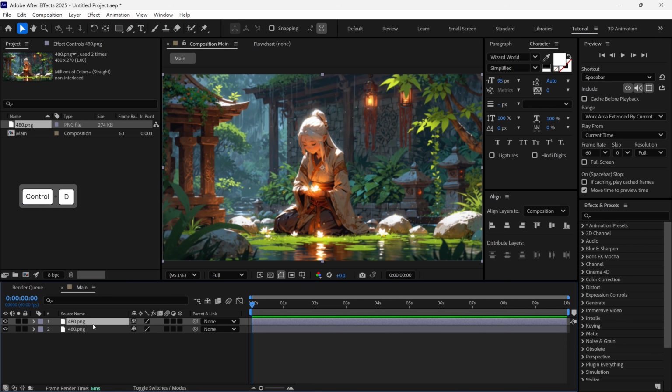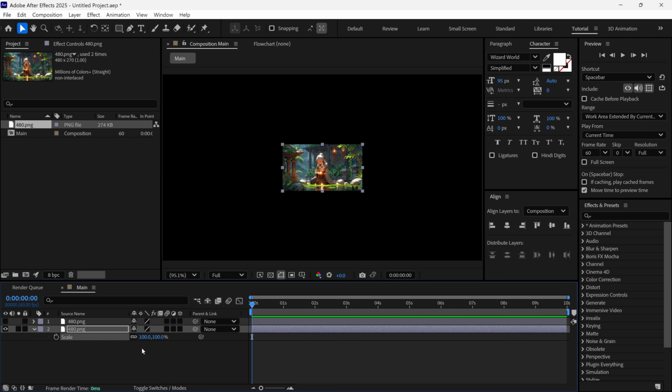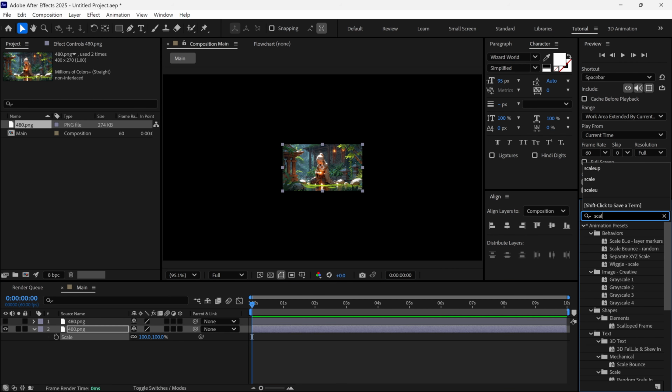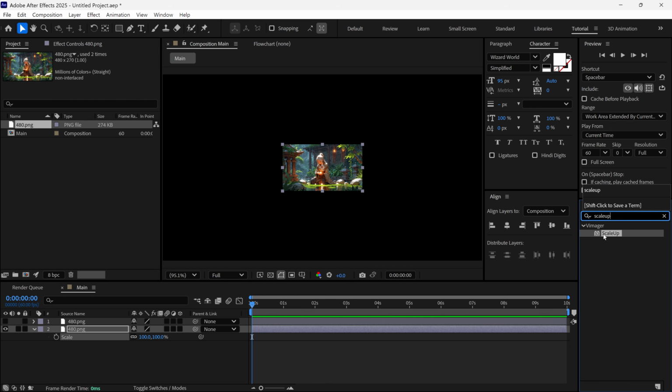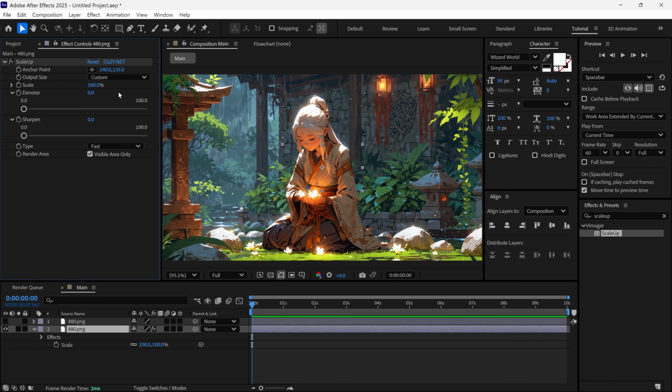So duplicate the layer, turn off the top layer, then select the bottom one and set its scale back to 100%. Next, go to the Effects and Presets panel. Search for the Scale Up effect and apply it to this video. Then go to the Settings panel and change the scale value to 500 to scale up the video.